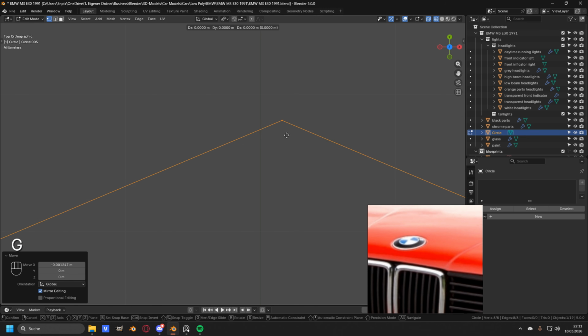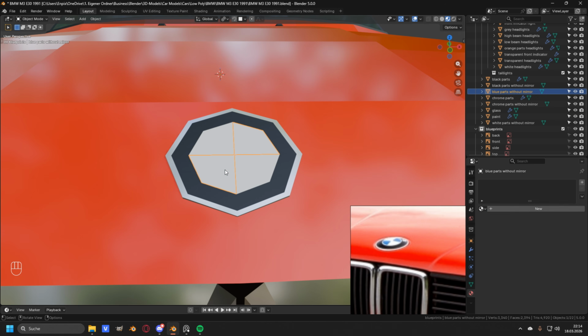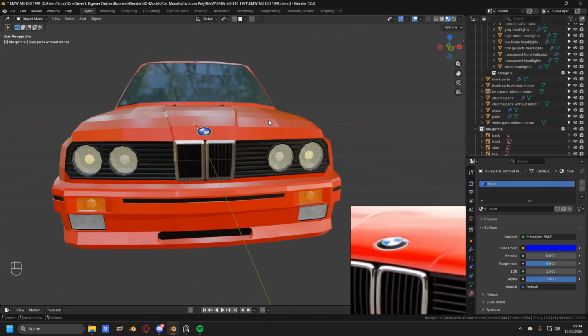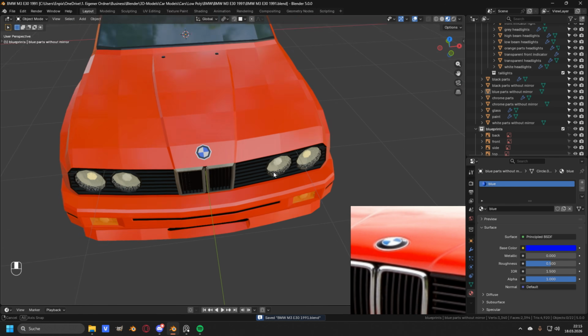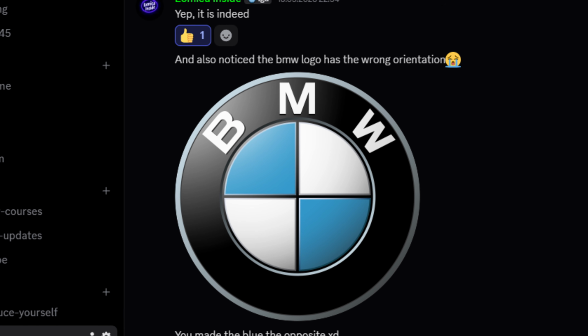To add in some more detail to this model right here, I wanted to recreate the BMW logo, and because I have used a mirrored reference image, I first recreated it wrong, and I only noticed this after one of my best members in the Discord server pointed this out.